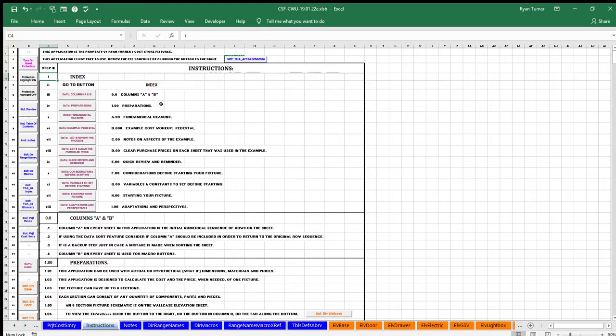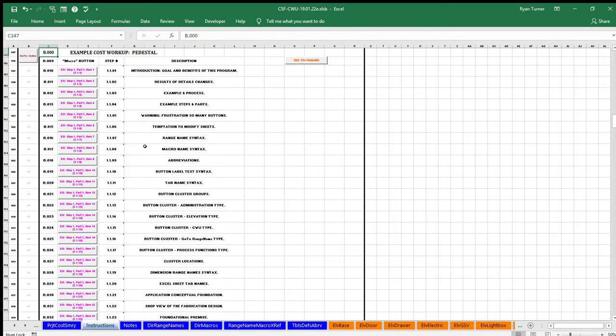This example 1.1.12 is completed. Continue the instructions example by clicking item 1.1.13.